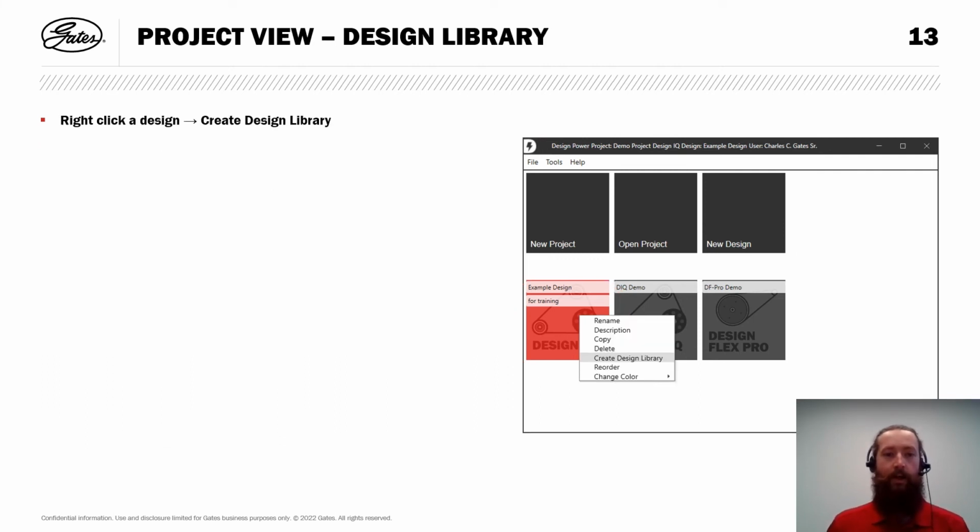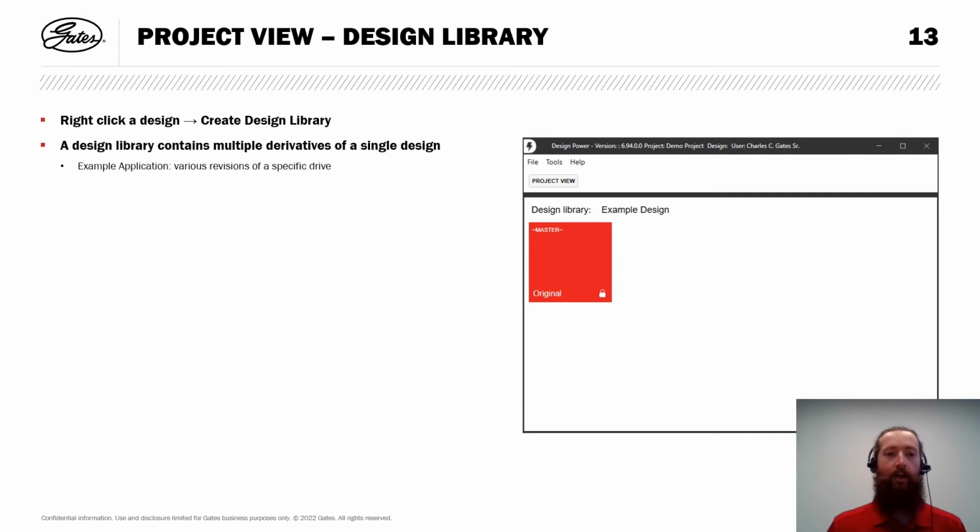Lastly, let's highlight one more major new feature of Design Power, a design library. If I right-click a design and select Create Design Library, I'll be taken to the Design Library view. A design library contains multiple derivatives of a single design. An example application of this would be various revisions for a specific drive.